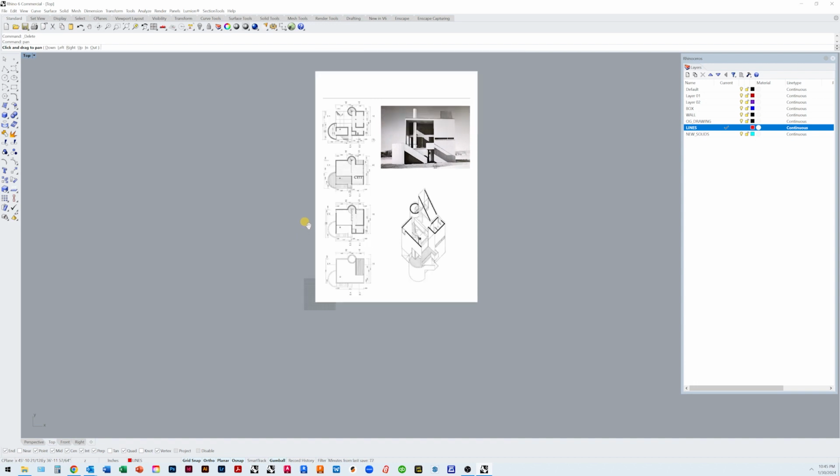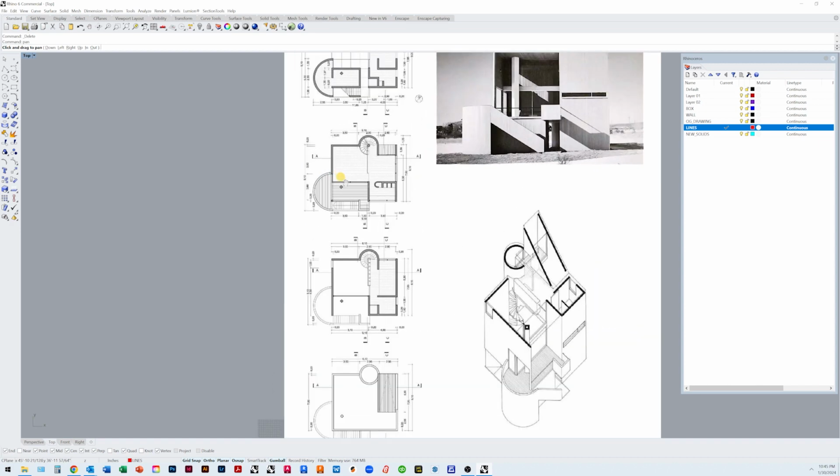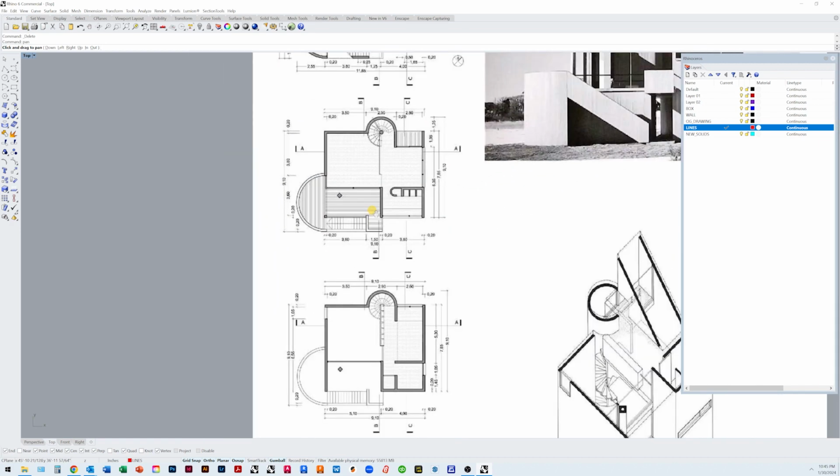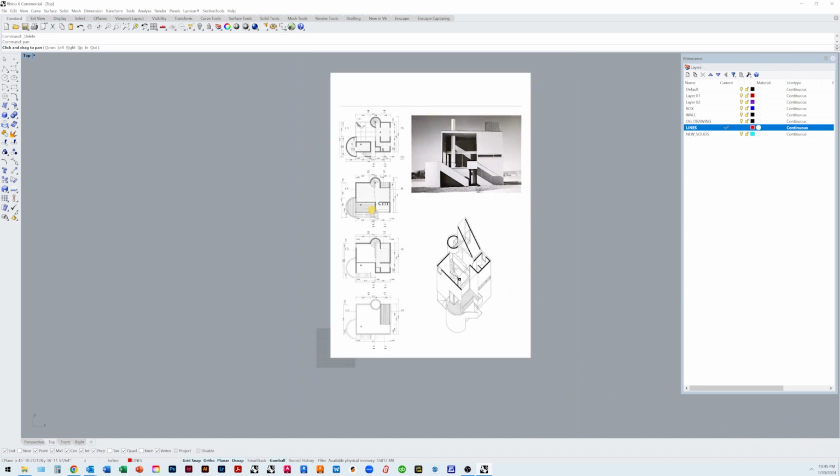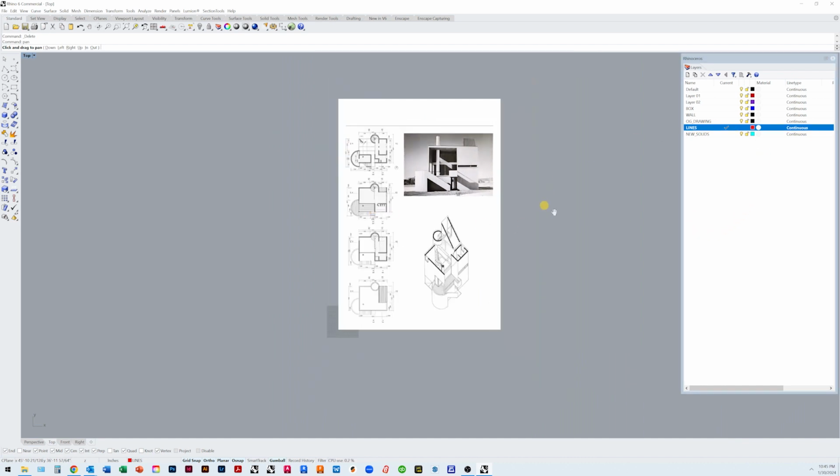Okay? So if I didn't have a dimension on my drawing, how would I do this? So let's look at another drawing. Okay, let's see what other drawings we have.